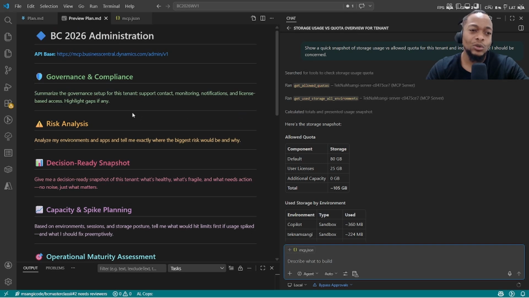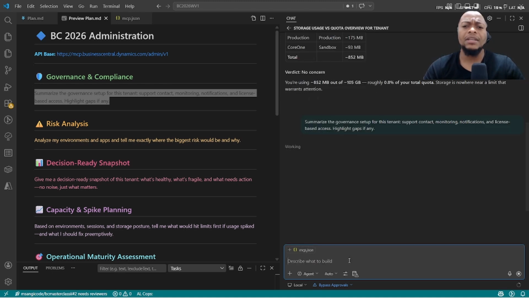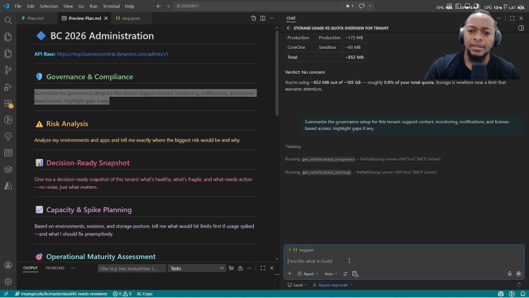Okay, I think I should just store some data in this tenant, and otherwise you can get a summary of the governance, so summarize the governance setup for this tenant, support contact, monitoring, notifications, license-based access, highlight gaps if any. So at times you don't know what gaps are available, and then you can actually use this to be able to see if there are any gaps.